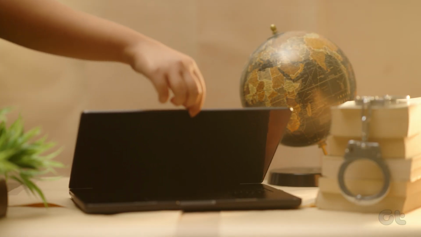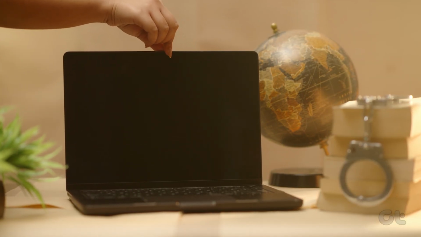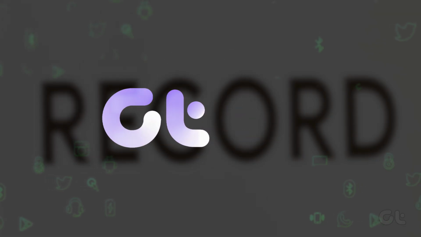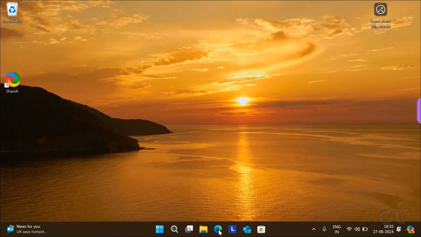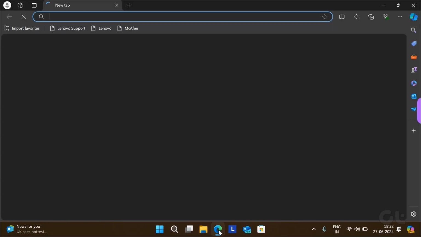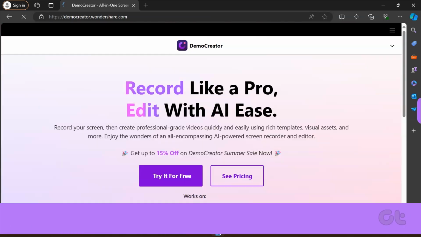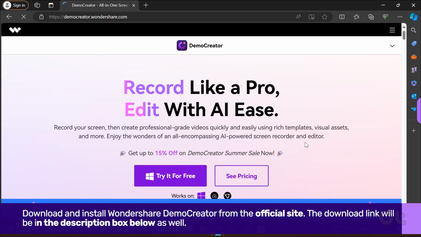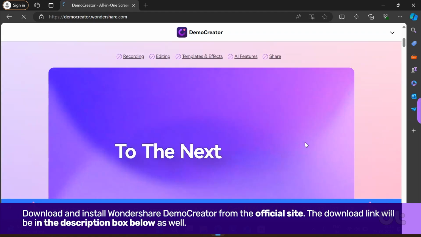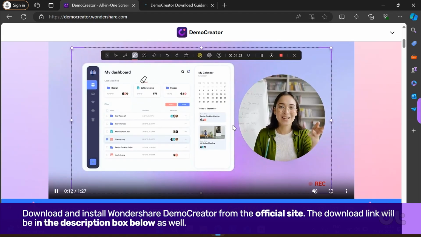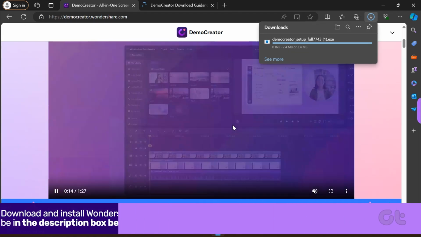In this video, we are going to use Wondershare Demo Creator to screen record your desktop on your Windows 11 PC. While there are many tools, we'll use Wondershare Demo Creator for demonstration. Here's how. Download and install Wondershare Demo Creator from the official site. The download link will be in the description box below as well.